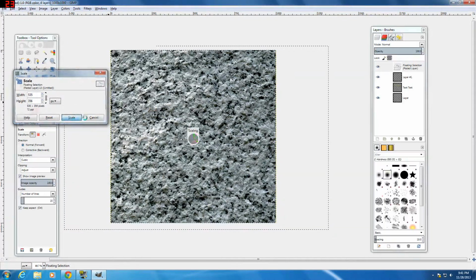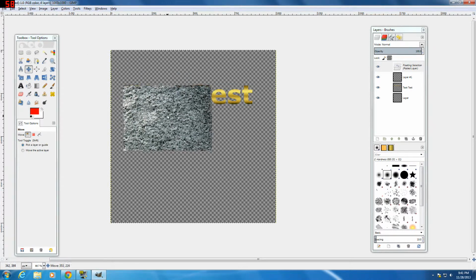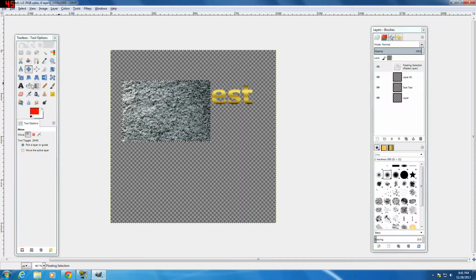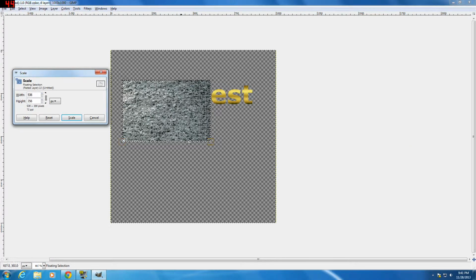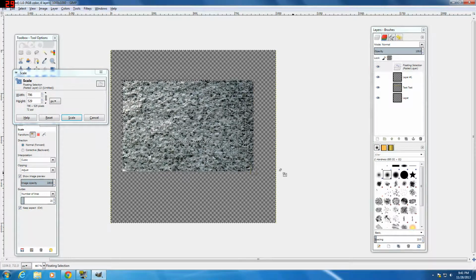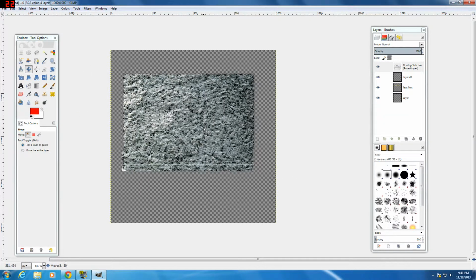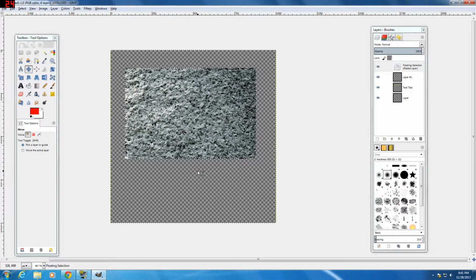And I'm going to make it just... Oops, that's not going to work. I want to make it... My goal is to make it just slightly bigger than the text itself. So there we go. That's about as good as we're going to get it. I'm just going to use the move tool, move it up just a little bit so it's centered, and then we can anchor the layer.